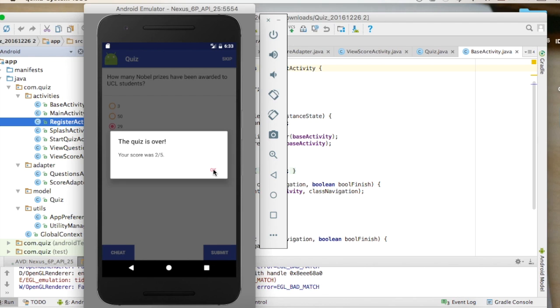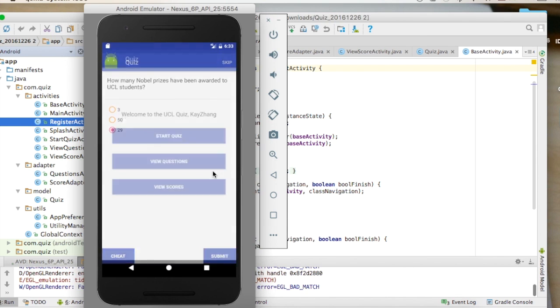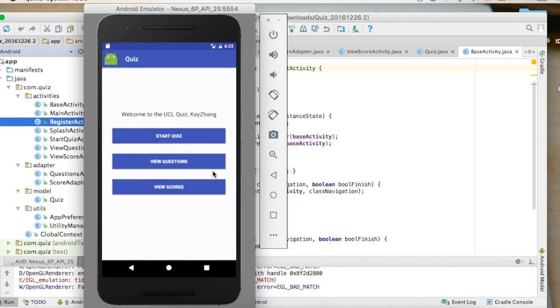Now that we have finished the quiz, we will immediately see our score for this round, and we will be directed back to the main menu where we can start again, choosing from the options of Start Quiz, View Question, and View Scores. In terms of the demonstration, the emulator we're using right now is Nexus 6P, and we checked the app functions using the Chrome extension ARC Welder, and they all worked out.